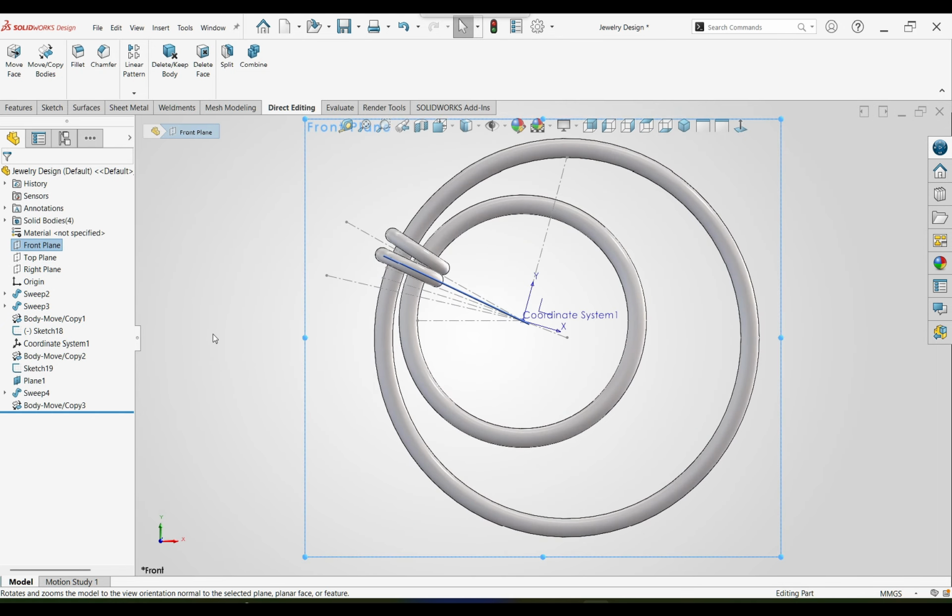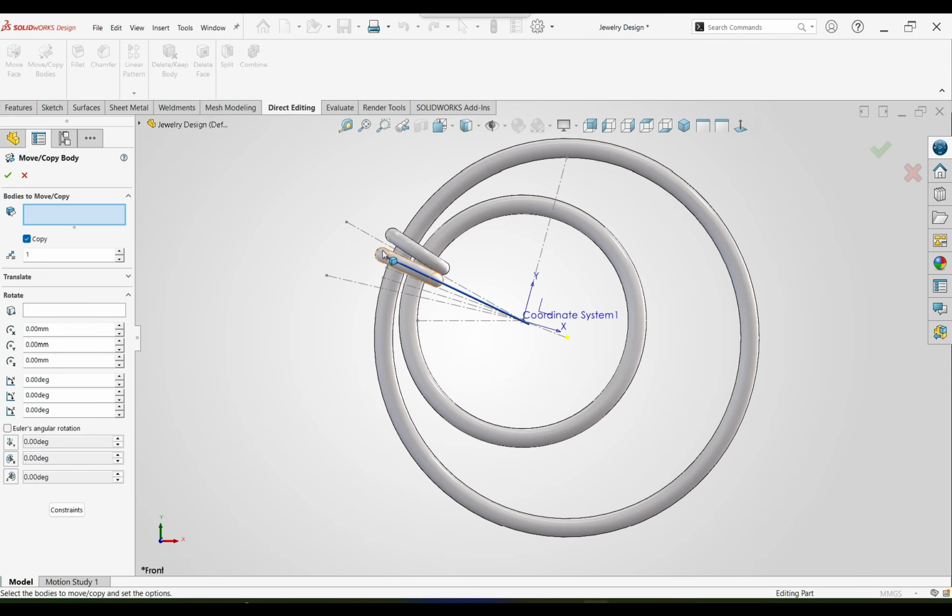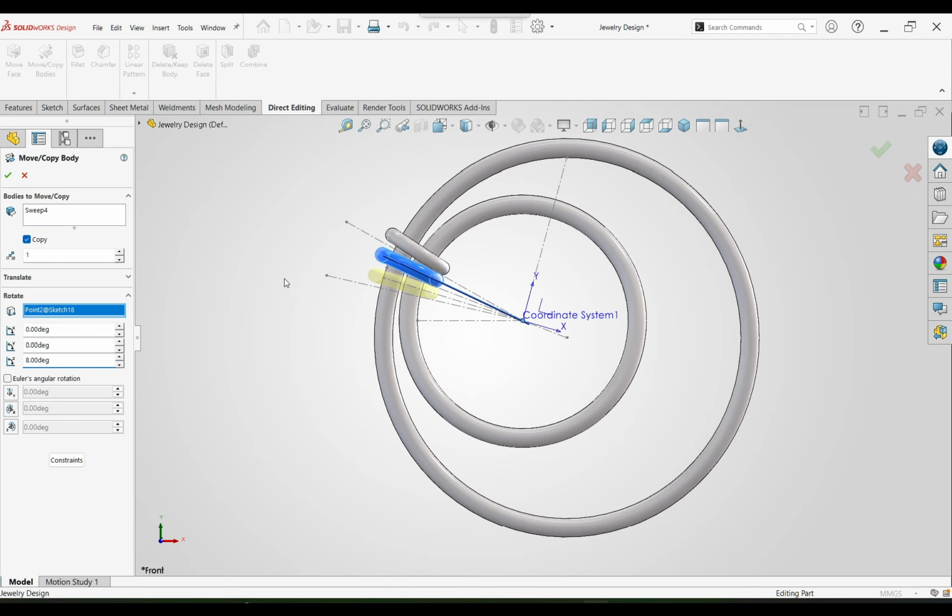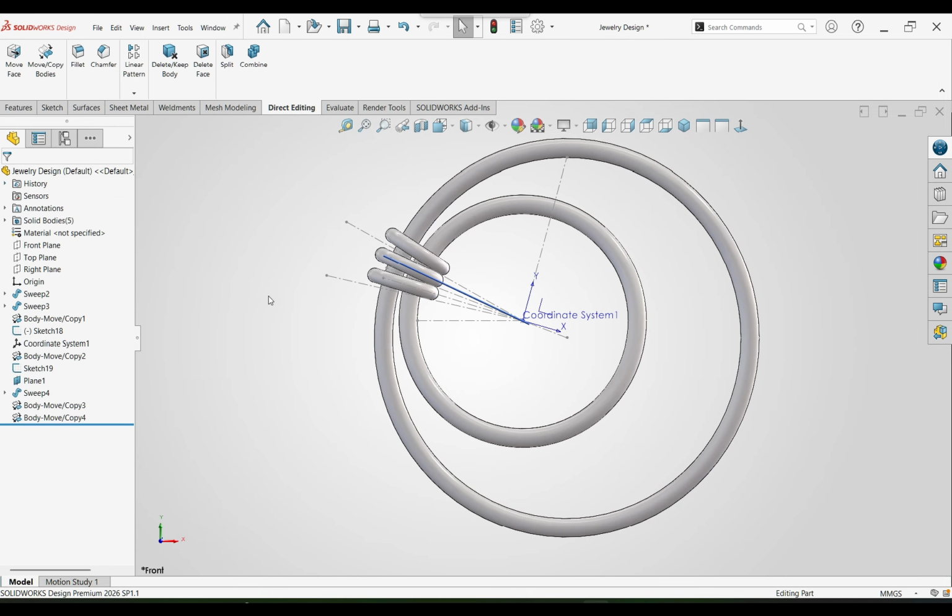Go to front and normal it. Select move and copy. Select this body. Rotation point will be coordinate system, and the angle is 8 degree. However, I need 2 bodies, so go to move and copy 4 and make another copy as well. So there are 4 bodies. Hide this.